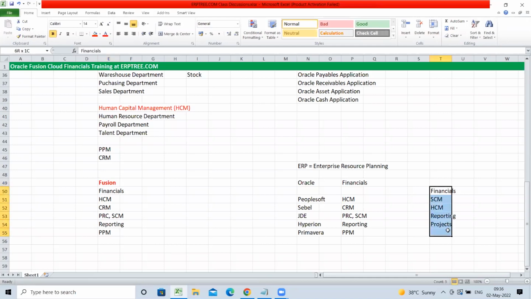Now, if a company wants to choose the best, do they need to choose financials from Oracle, SCM from JDE, HCM from PeopleSoft, reporting from Hyperion, projects from Primavera? No, not required. If they take the subscription or solution from Fusion, all will be available as the best. Already how companies are expecting, that job is done by Oracle. Oracle created a product called Fusion. Within the Fusion, you can find every area as the best. You need finance and SCM, just go for Fusion.